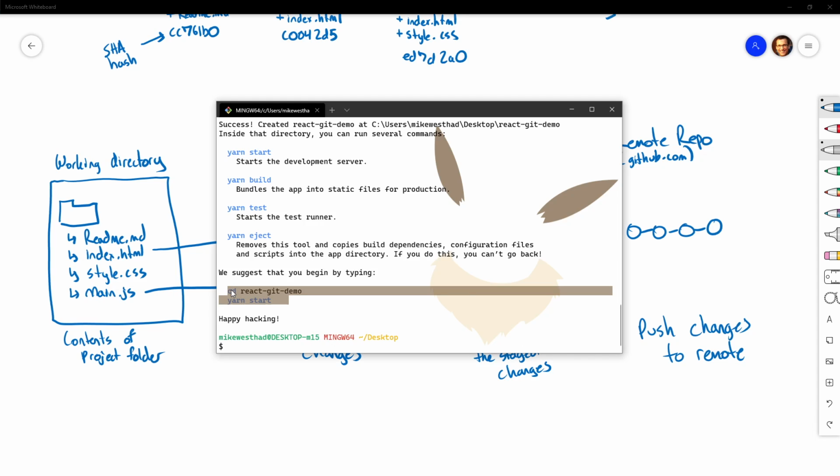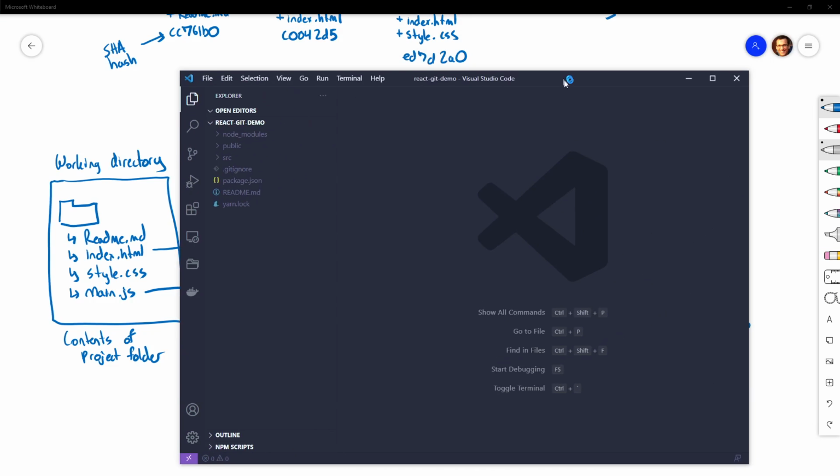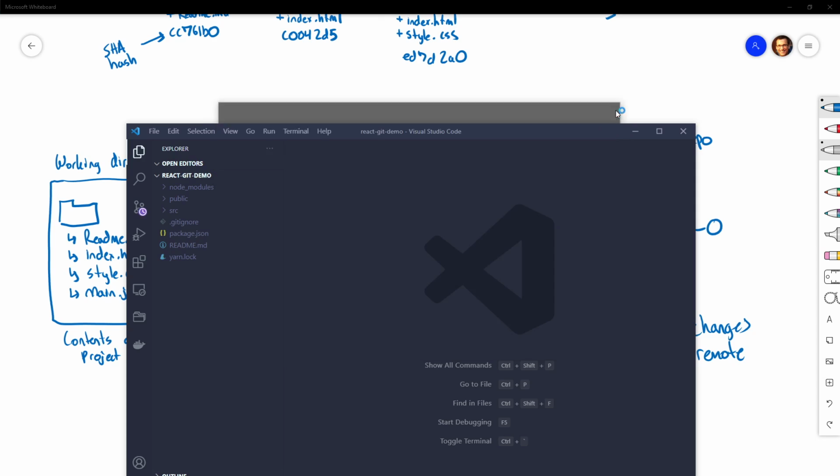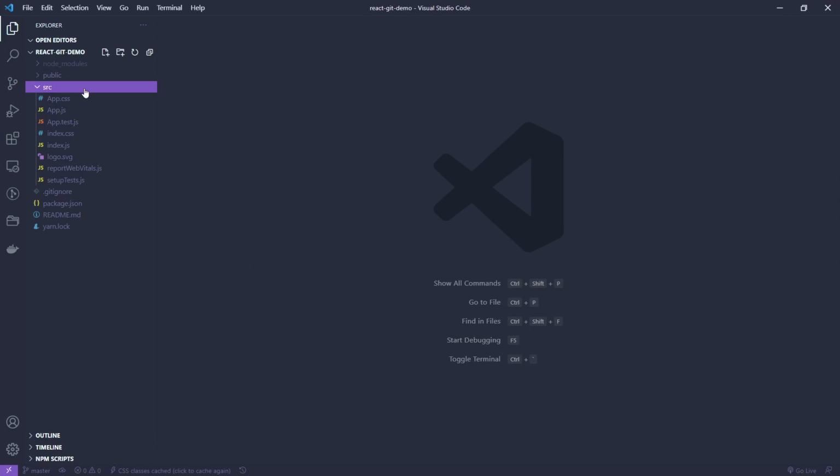So now I can go into that folder. I'm going to use VS Code to just open that folder directly. I'm going to say code and then the name of my folder. Pop this open in Visual Studio Code. Can close my terminal. So I have a brand new React project here.